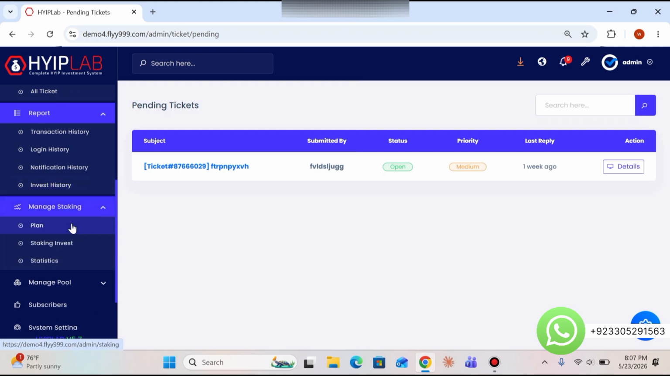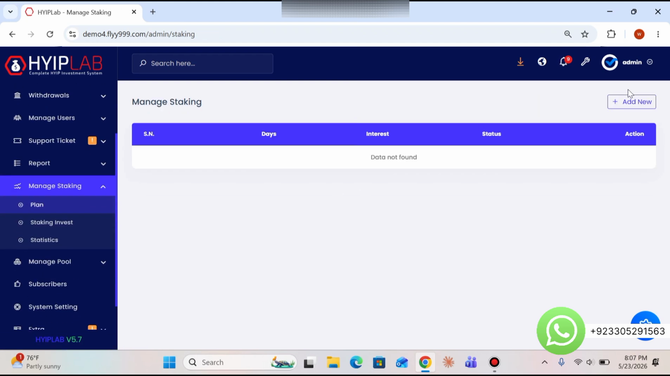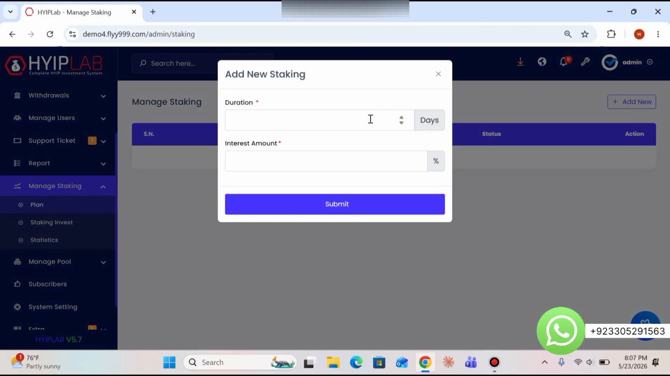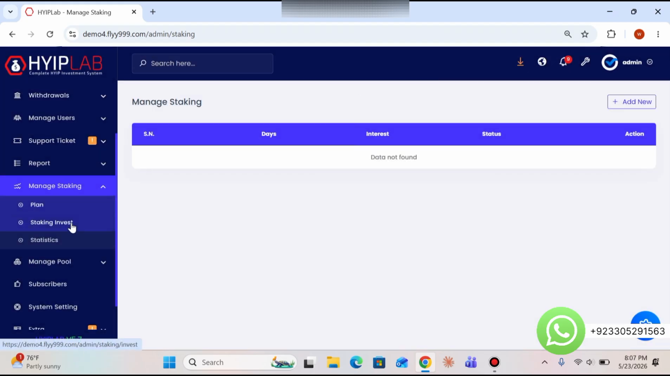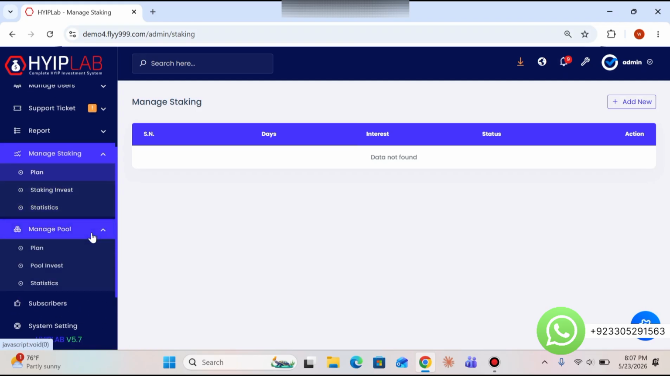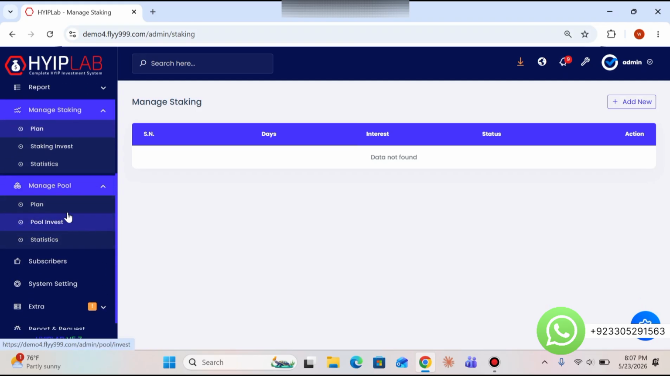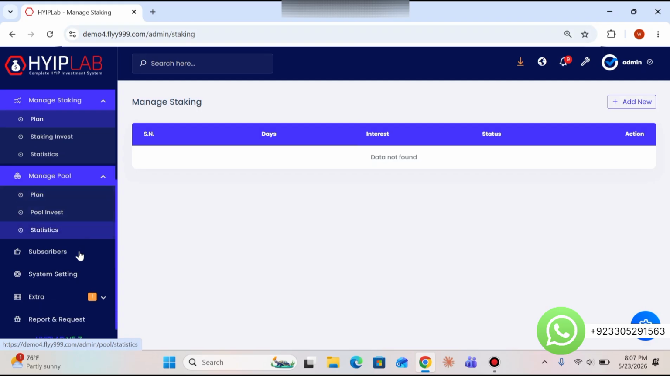In manage staking, here you can create staking plans. So if you want to create a staking plan, click on duration, create duration and trust amount, and you can simply create a staking plan from here. And here you can see all stake invest and statistics of stake invest. Similarly, you can create pool plans and see pool investments and their statistics.